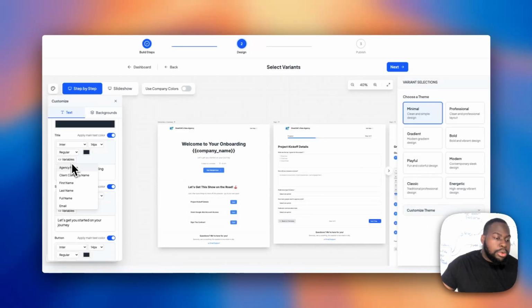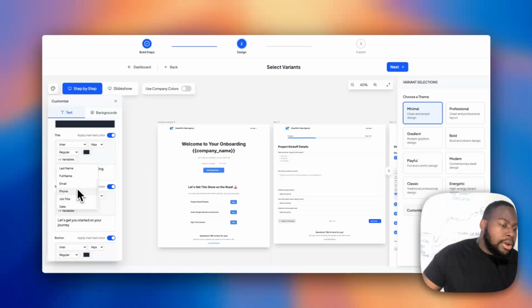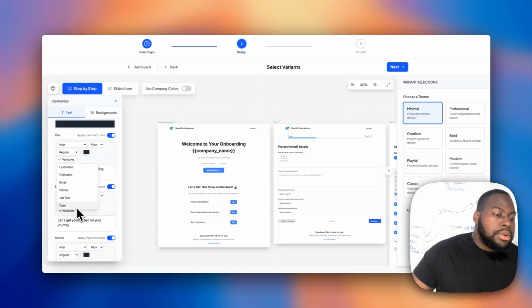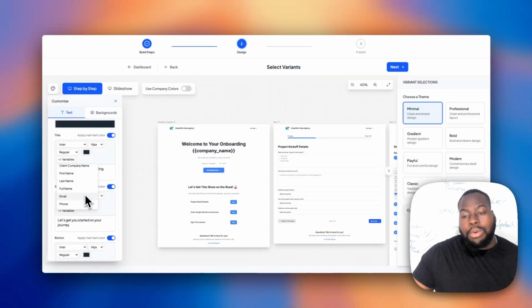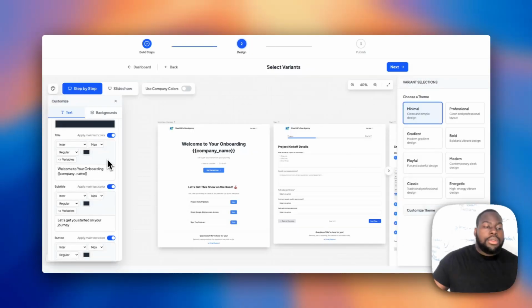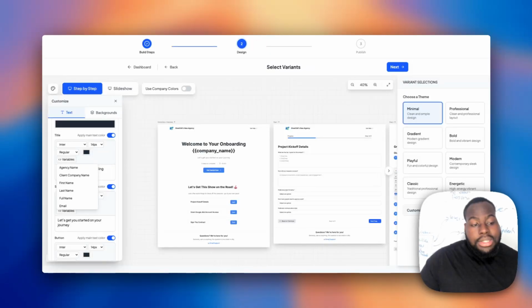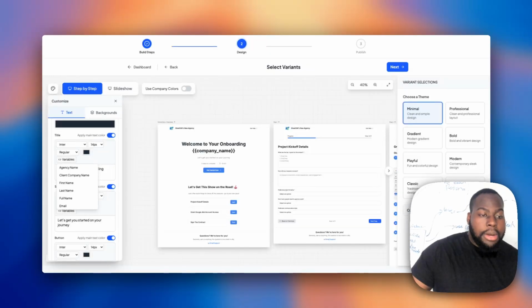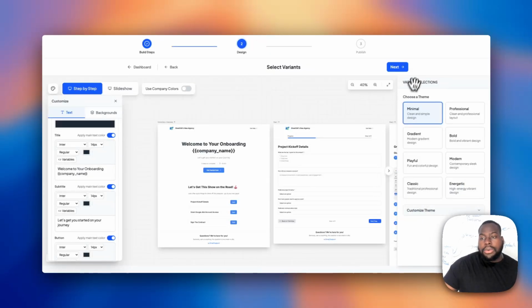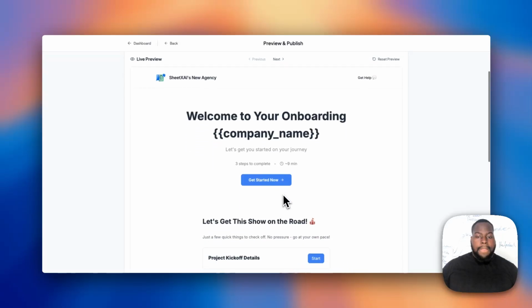And there are multiple variables, right? You can put their first name, last name, full name, email, phone number, job title, date. And these are only if you provide that information, right? If you don't provide that information, I don't recommend you do it. If anything, I recommend that you focus mostly on client company name, first name, last name, full name, and maybe email. And that's it.